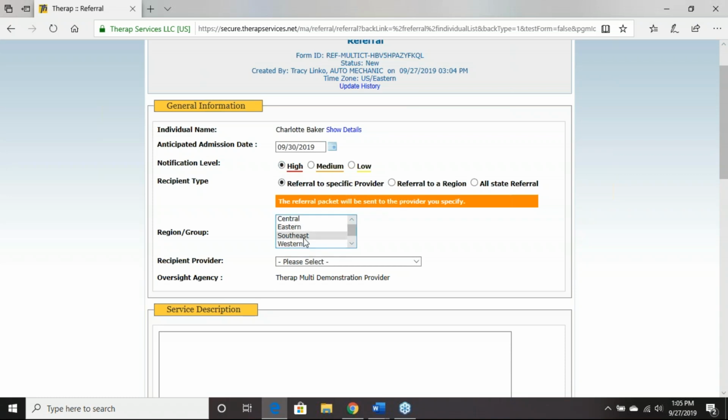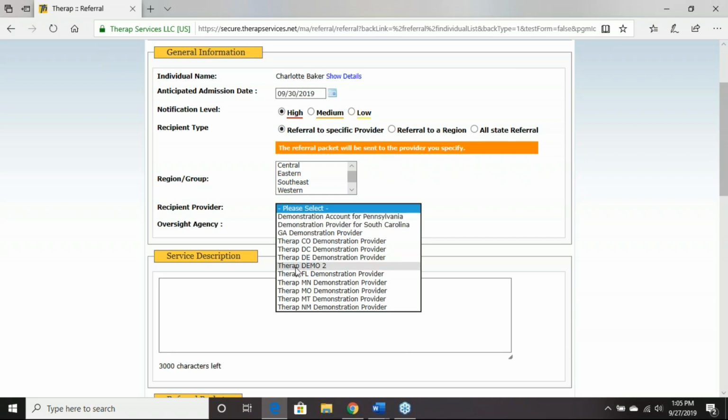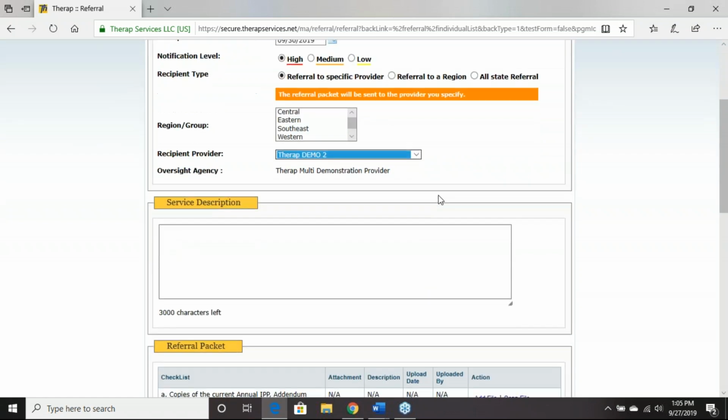You have that ability to, or should, I would hope, do that regional if it's a Central or Eastern. For this demonstration, I'm going to keep it referred to a specific provider. This way you can see exactly what the provider has for options and what they're doing on their end. So under the recipient provider, I'm going to select my provider. I'm using demo 2, which is the name of my account. And here we just have our oversight agency of that Therap multi-provider. So this is just my demonstration.